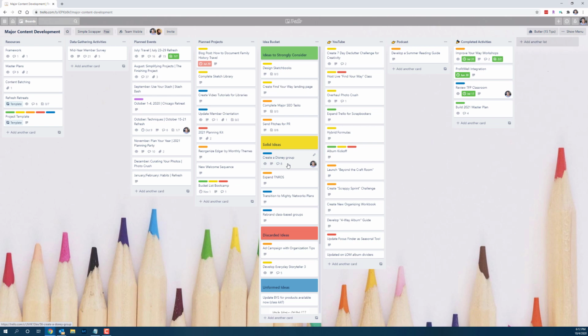This major content development board is actually a result of having like three or four different boards. We had one for planned events, we had one for ideas, there was one for YouTube ideas, and it just made sense to really bring everything together so we can see what's all the big stuff that takes, you know, planning and multiple team members sometimes and time to work on, and we gave it a home here on this particular board.